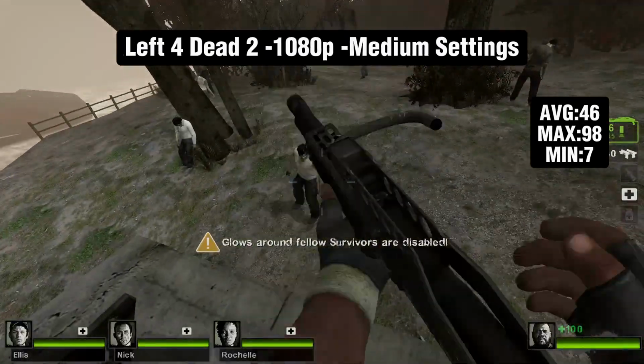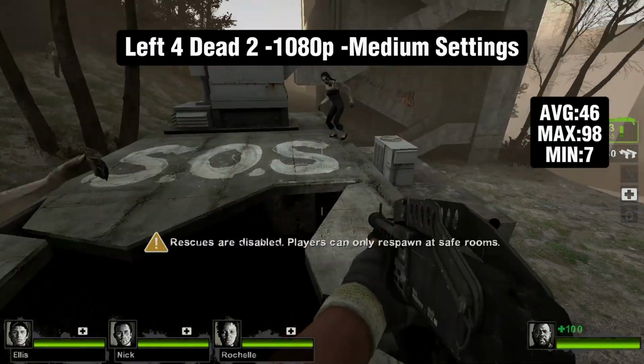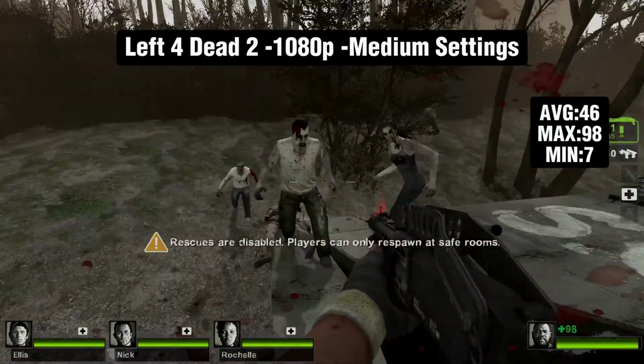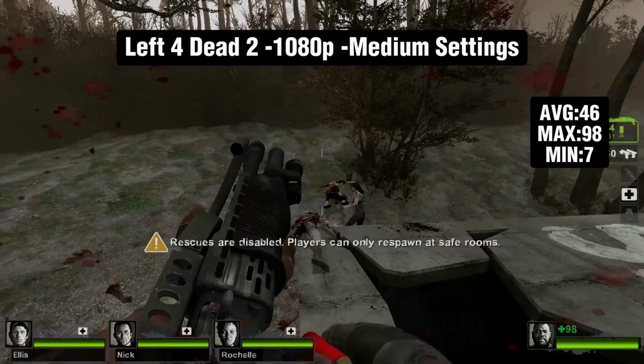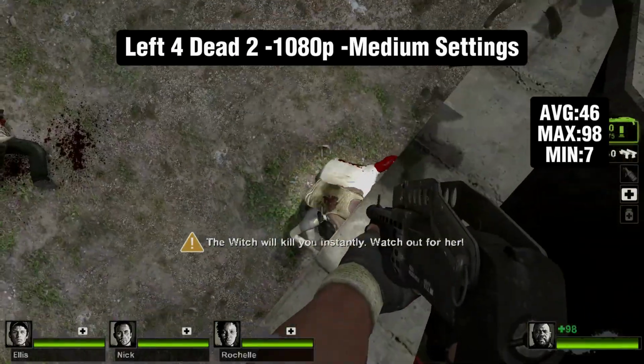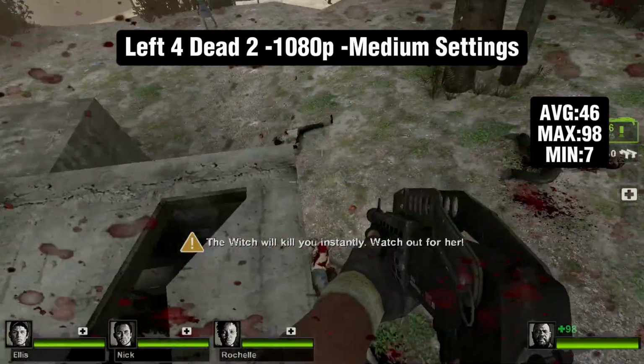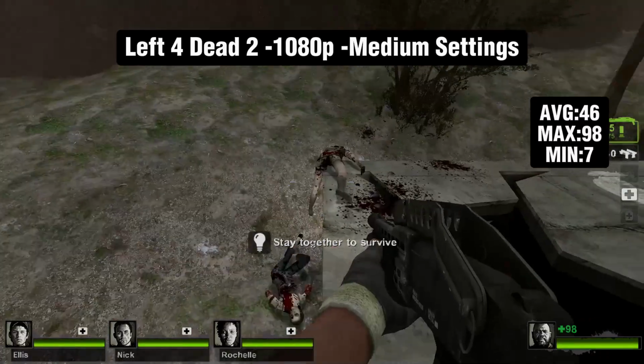The next game that we have up is Left 4 Dead 2, running at 1080p medium settings. We got an average of 46 FPS with a maximum of 98 and a minimum of 7. There is a good amount of stuttering. I did choose one of the later maps on the game, so that could be why. But at the same time, this Core 2 Duo is not going to be holding up that well.